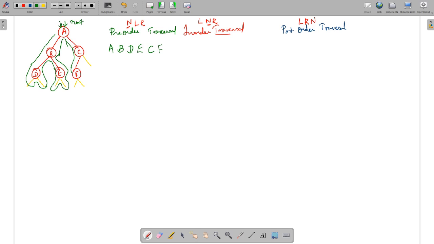Now from there, go to left of F. Left of F is null, so move to right of F. Right of F is also null, so move to right of C. Right of C is also null, so go back to root and you are done. So you have come back to the place from where you started, which means that you have visited all the nodes in the tree. So now you could see it is A visited first, then B, then D, then E, and then C and F.